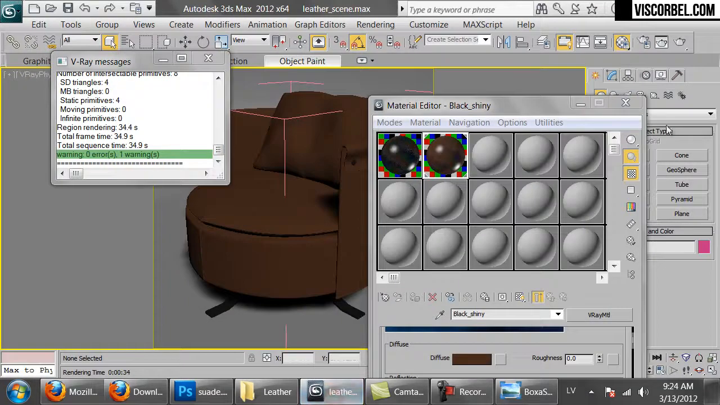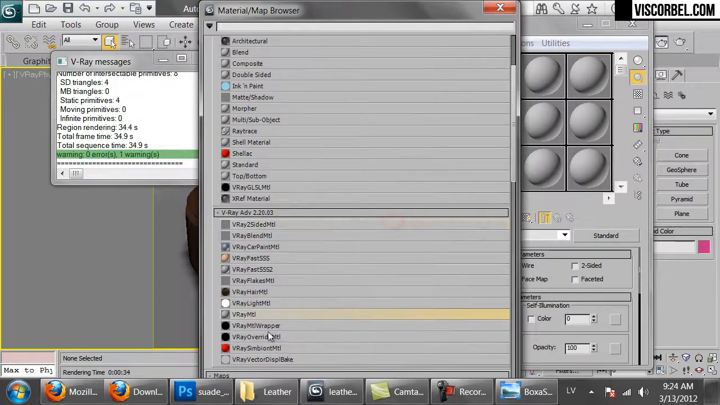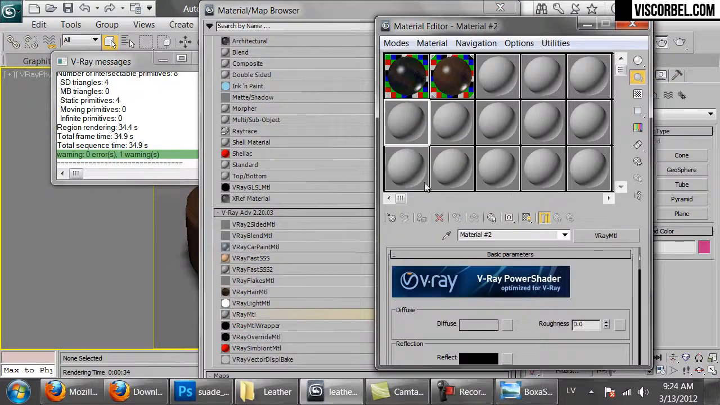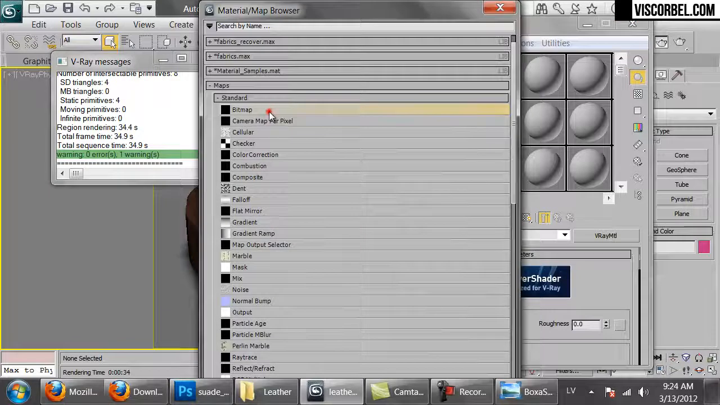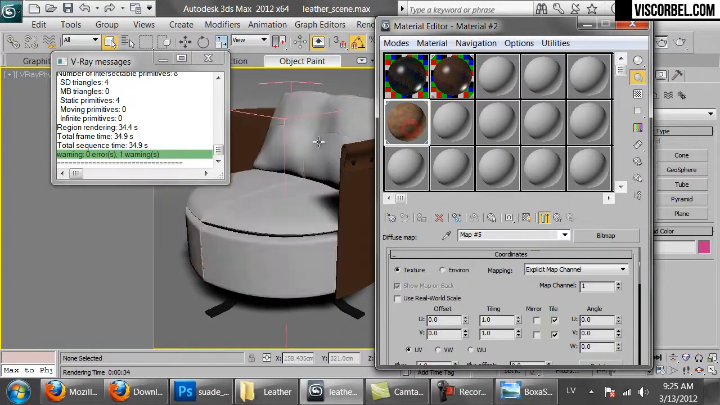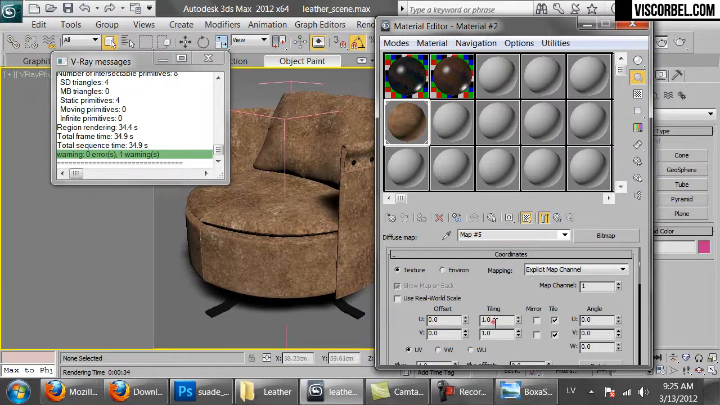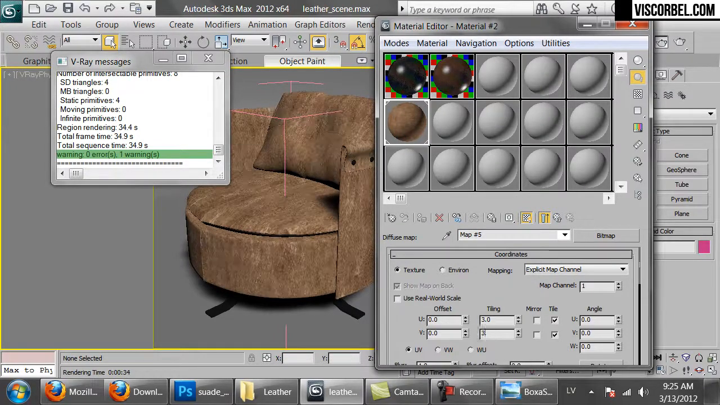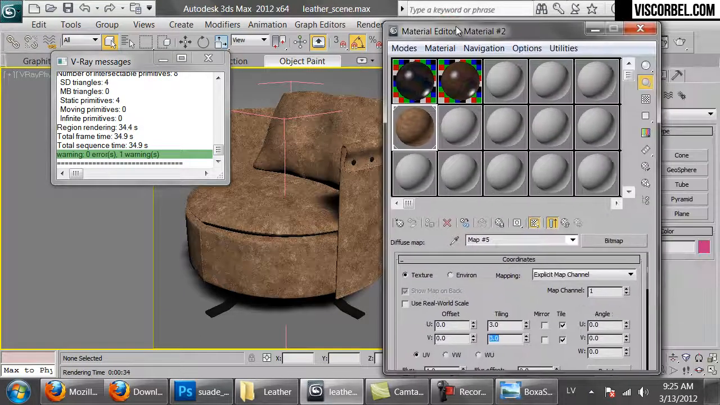Back to 3ds Max and create a new VRay material. So let's assign the diffuse bitmap we created and drag and drop on the object. See how it looks. Let's increase the tiling to large. Okay, like this. Very nice.